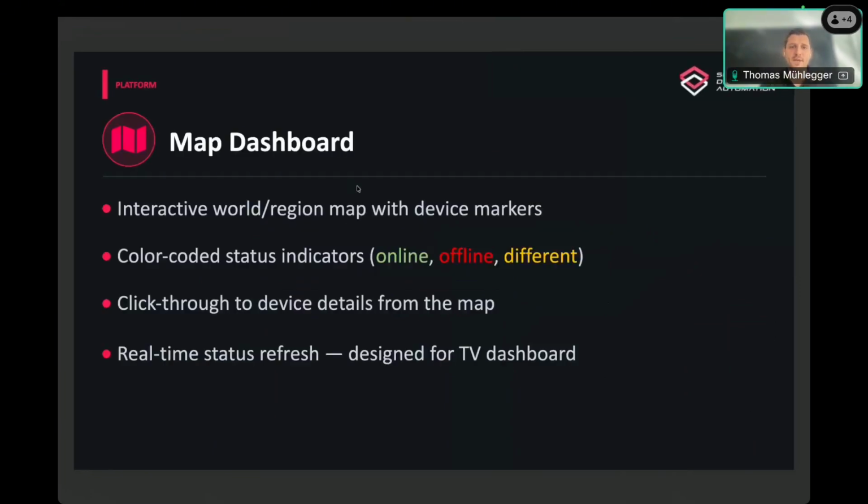Here, a quick overview of the map dashboard. So what we saw here is an interactive world region map with device markers. We can show the different status of the gateways in the related colors. So green, red, and orange for different.